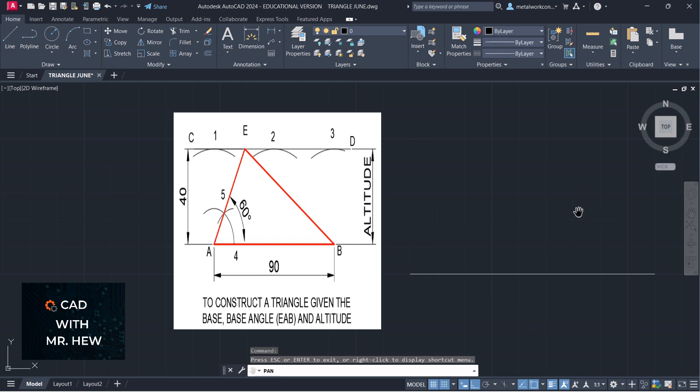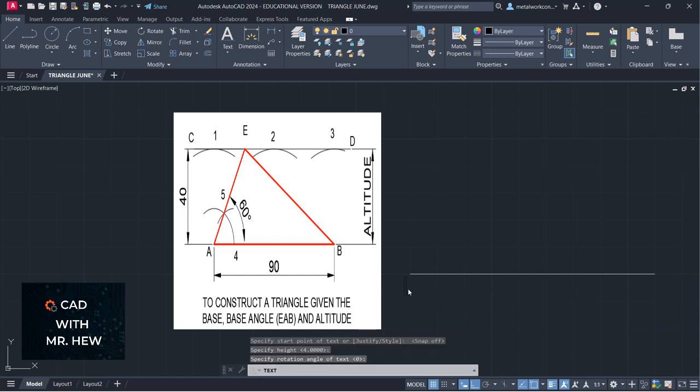Alright, the next thing I'm going to do, we're going to label the points A and B for the line. So we're going to turn off snap. Going to select right here. The height would be 4, rotation angle 0. This would be A. This would be B.